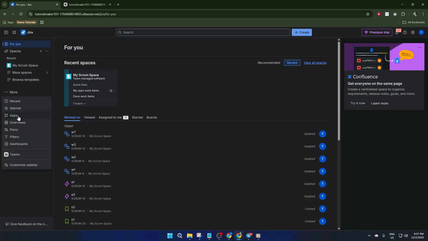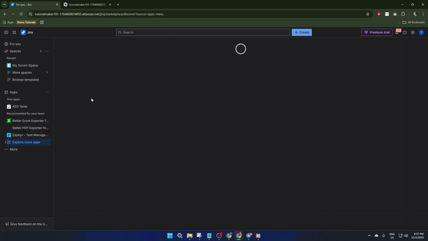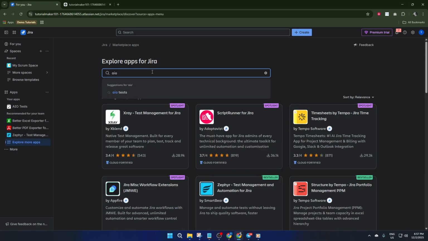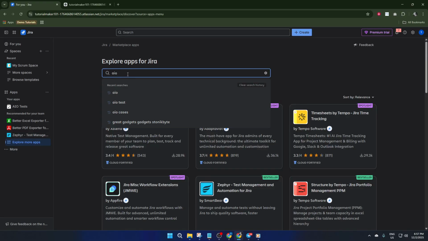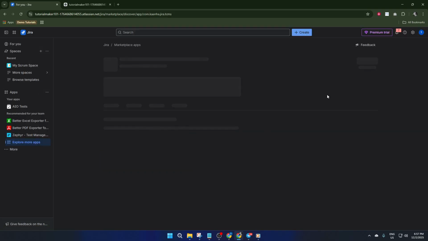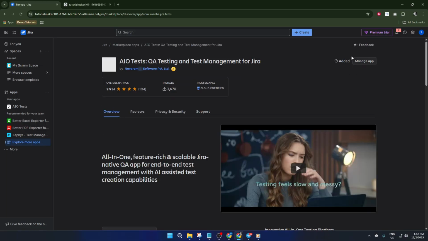The very first thing you'll need to do is make sure you have the AIO Tests app installed in your Jira environment. To do this, just head over to the Apps section within Jira. You can usually find this in the top navigation bar. Think of it like opening a toolkit in your workspace. Once you're there, use the search bar to type in AIO Tests. The app should pop right up. Click on Try It for free to install it. This usually only takes a minute or two, but depending on your network, it might be a little longer, so don't worry if you have to wait for a bit. When the installation wraps up, simply return to your Jira space and you're ready for the next phase.